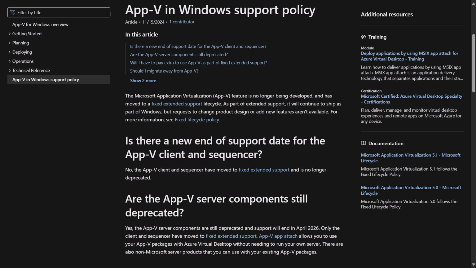As stated in the headlines of today's episode, AppV is shifting to an extended support phase, which essentially means that deprecation of the AppV client and the AppV sequencer has been rescinded. Now, what this means is that the AppV client and the AppV sequencer will continue to be supported into the foreseeable future. However, the AppV full infrastructure, such as the management server, reporting services, and publishing servers that are available in MDOP, will still be end of life in April 2026.